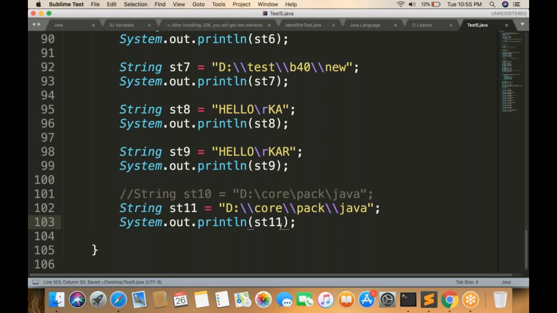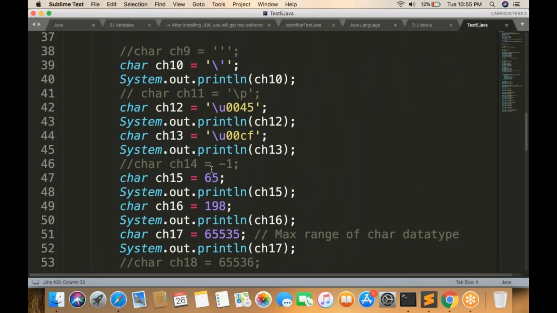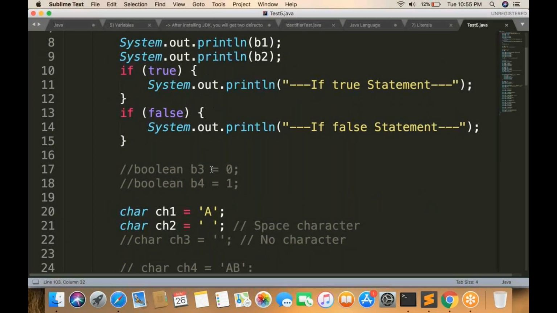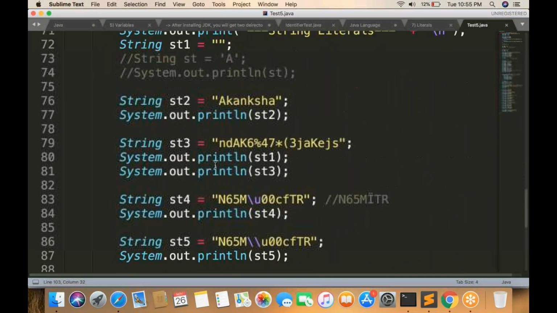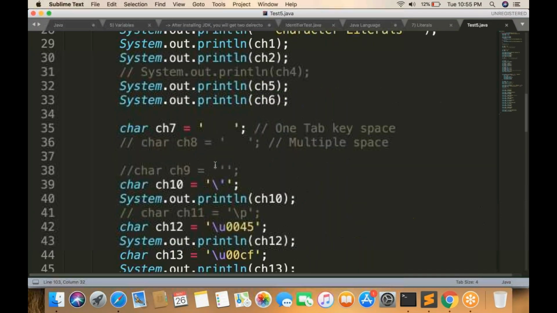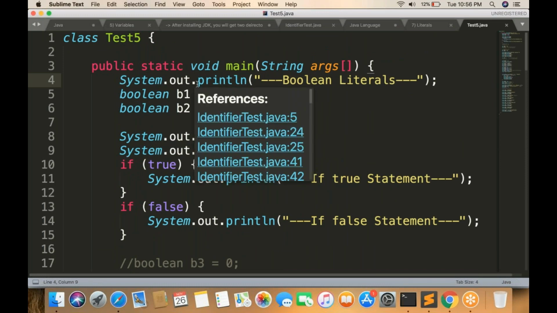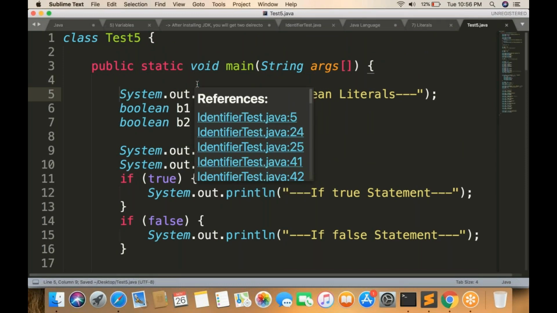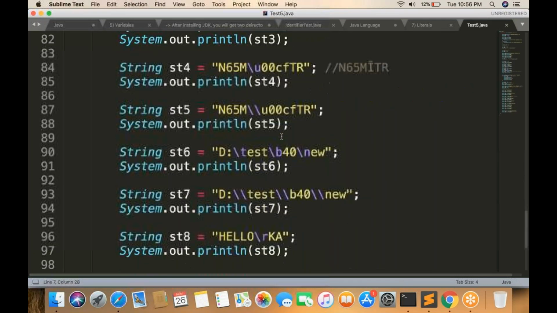Any doubt? You can ask now. Tomorrow we will see the integral literals. These are all about the string literals, character literals, and boolean literals. Any doubt up to this? Clear? All these literals are the values for the corresponding data types that you need to remember. Just try to practice these examples.